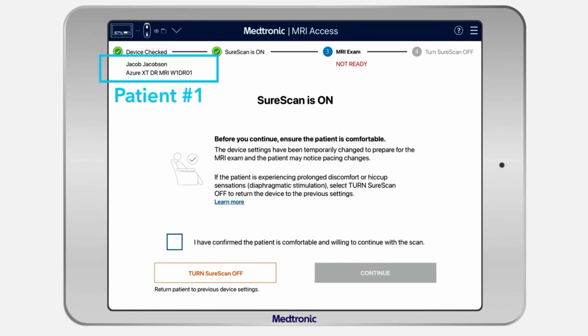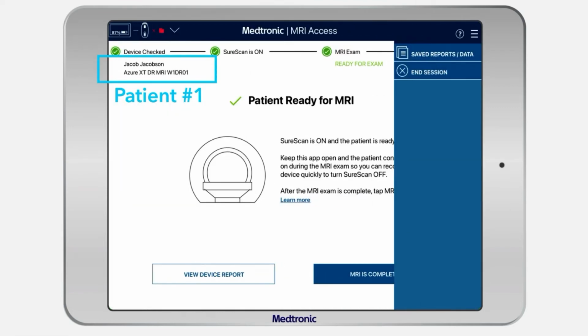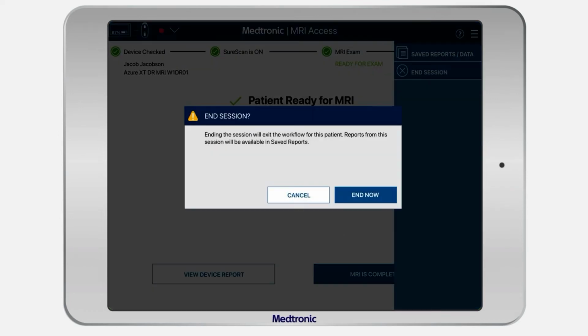For patient number 1, follow the MRI Access app workflow steps after entering a session and turning SureScan on, including checking the box to confirm that the patient is comfortable and willing to continue the scan. Then remove the patient connector from patient number 1 and tap Continue. Once patient number 1 is ready for the MRI exam and SureScan mode has been turned on, go to the menu in the upper right corner and tap End Session in order to start a new session with a second patient. You'll see a pop-up message asking you to confirm ending the session.